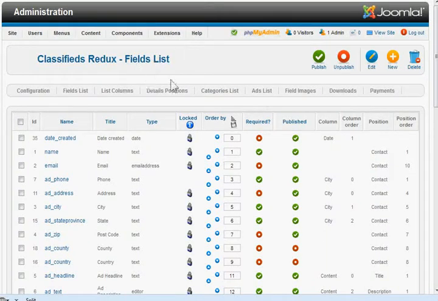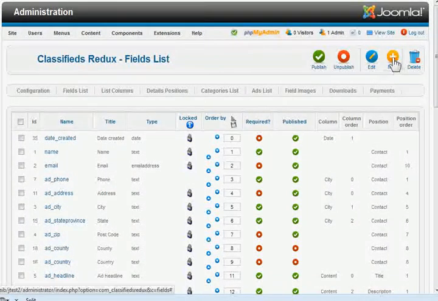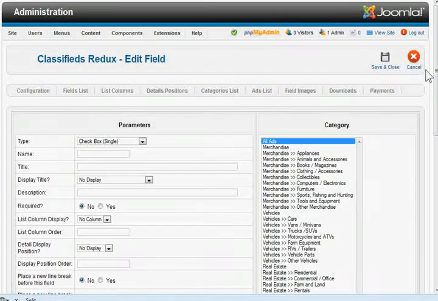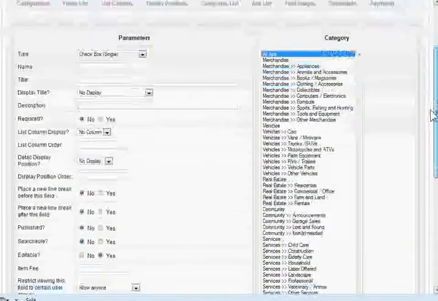Hi. Okay, we've just done the fields list portion. Now let's go into actually editing. We'll create a new field so that we can go through the various different steps involved. Okay, first item, let's scroll this up just slightly.